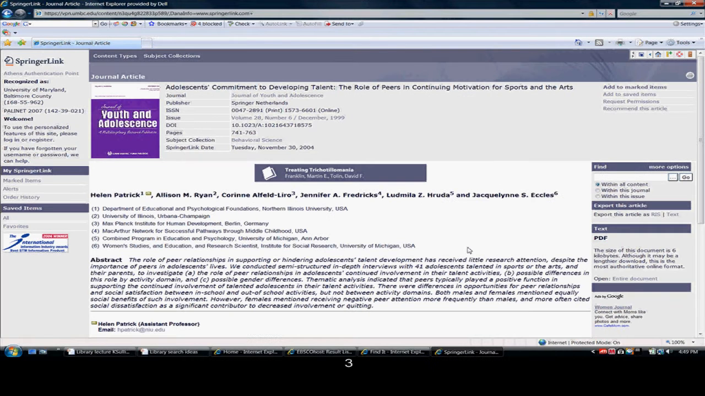So just to review that, it brought us to a website that actually has the article, and you just have to review the website and see what it's talking about, and then click on entire document and then be able to view the entire document.